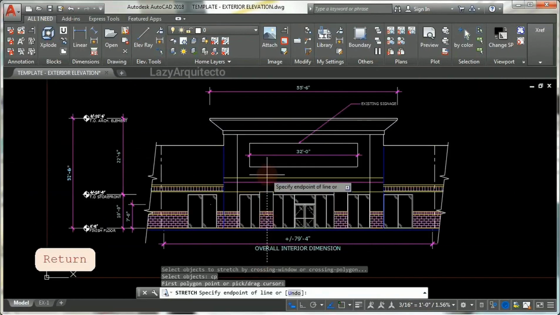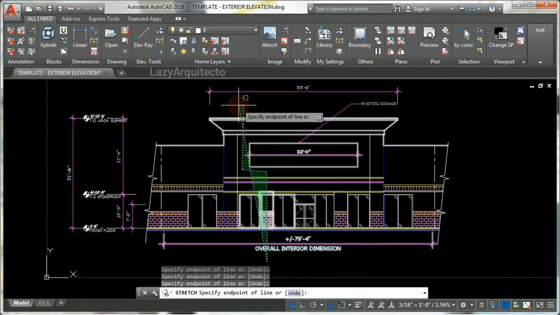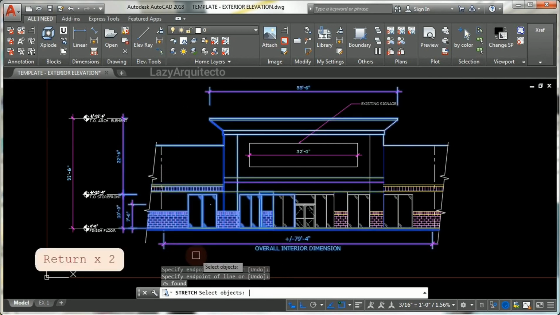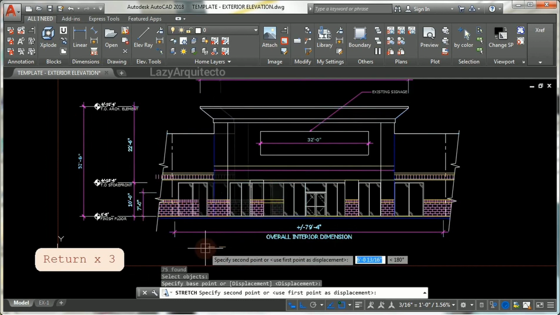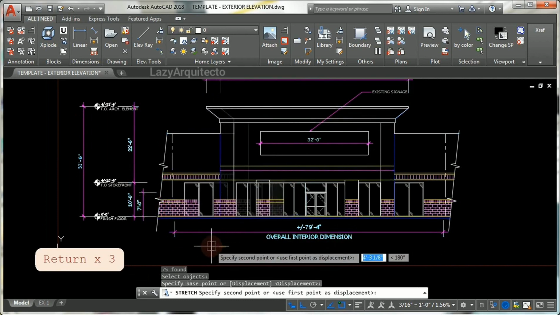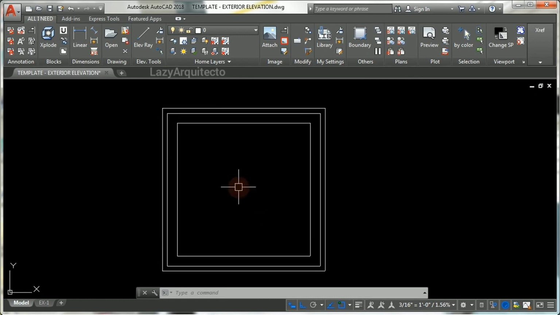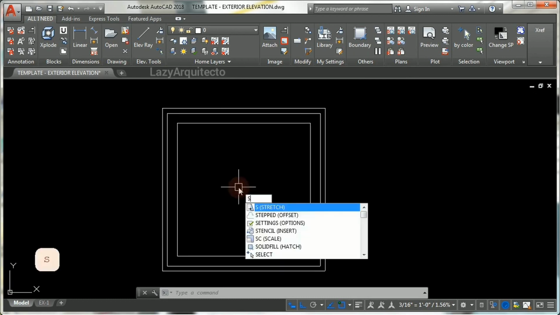AutoCAD stretch command tips is what you will learn in this video. I'll show you all my tricks for stretching objects in AutoCAD. As you can see, the stretch command is very straightforward. You type S for the shortcut and press enter.